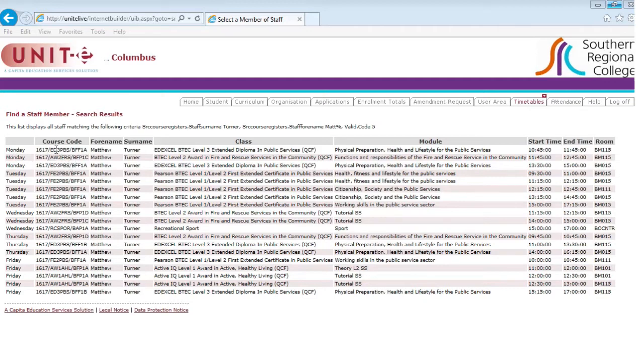Now, first thing that's most important is we look for the course code. That will be important in a second. So this is 83 PBS and first year, and the module here, the first module is physical preparation, health and lifestyle for the public services. So that tells me the class I'll have to prep for.